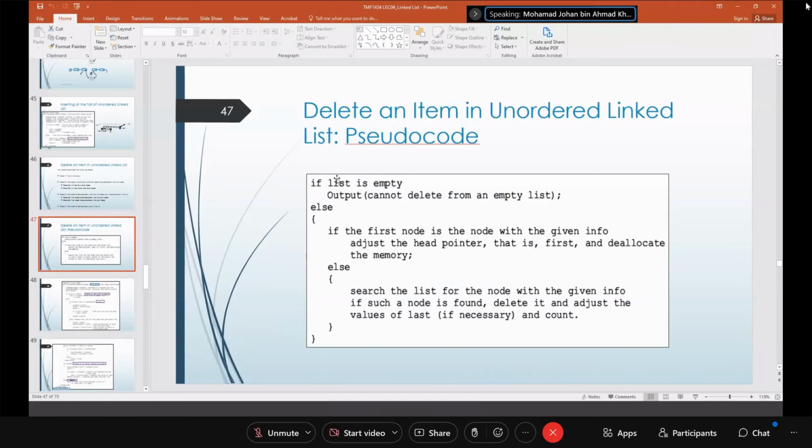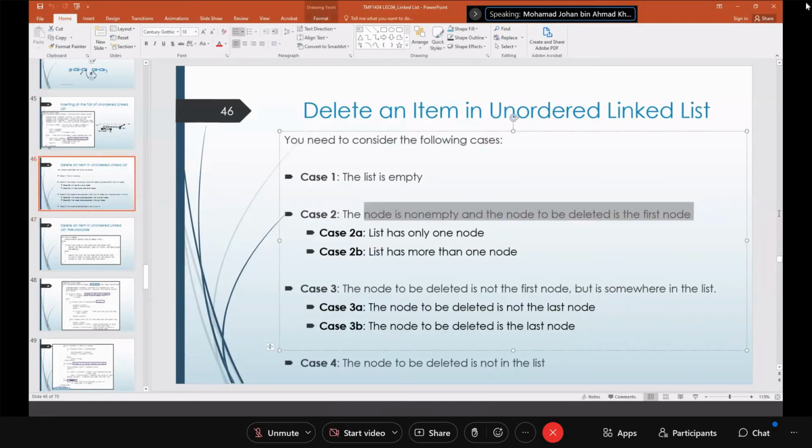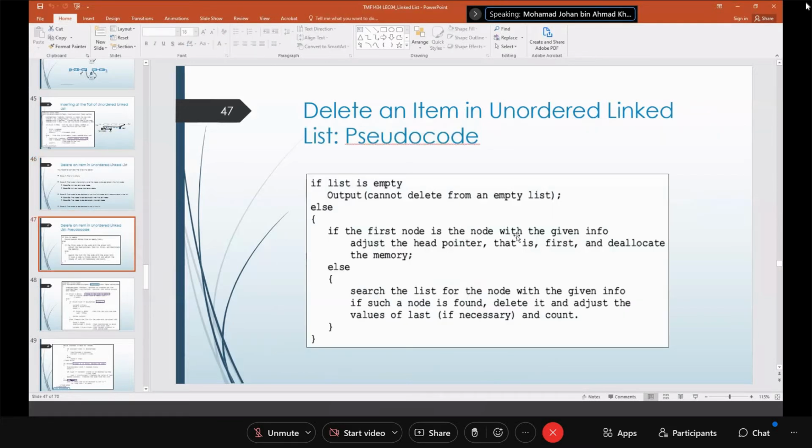Now, this is the pseudocode. If the list is empty, there is nothing to delete. So you cannot delete. Alright? Nothing to be deleted. Else, if the first node is the node with the given info, adjust the head pointer, that is first, and deallocate the memory. So the first thing you find is the thing you want to delete, then you just adjust the head pointer, then you delete.